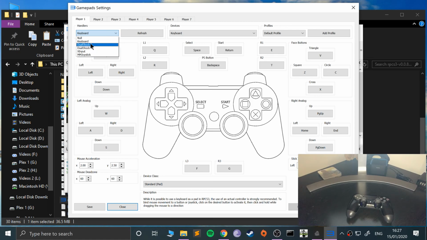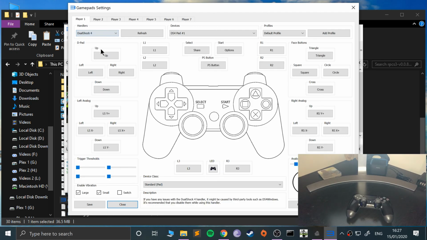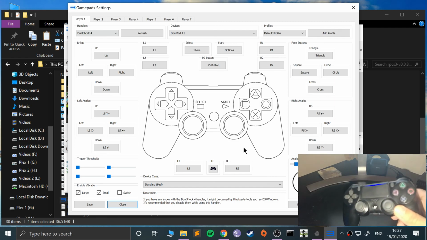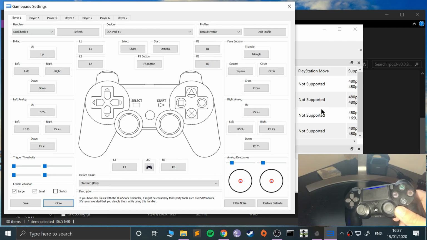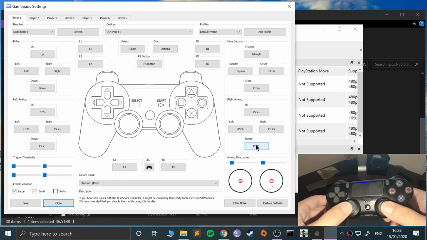DualShock 3, PS3, I'm going to have a separate video covering that connection. It's slightly different. So DualShock 4, and if I start moving the analog sticks, I want you to look down here. Let's move this over a bit. So this is just detecting the left and right analog stick movement. As you can see, it's detecting it.